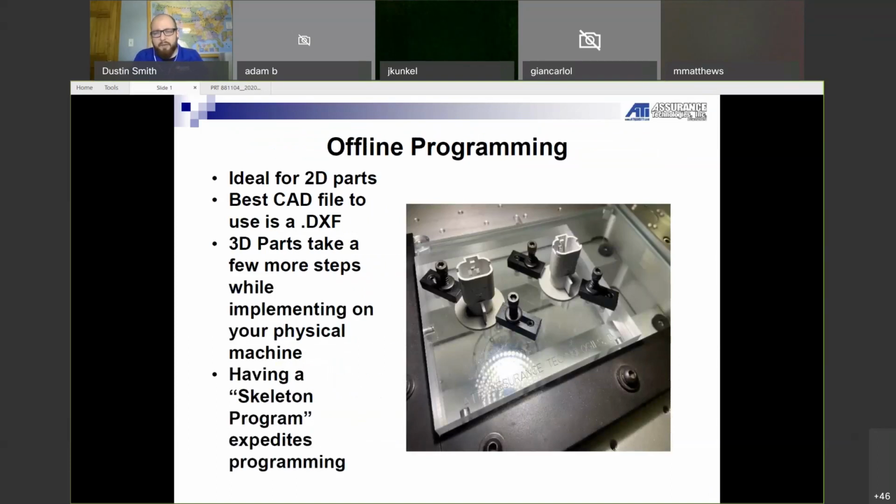Let's talk about some of the specifics of offline programming. I'll be honest, it's ideal for 2D parts, for flat parts.